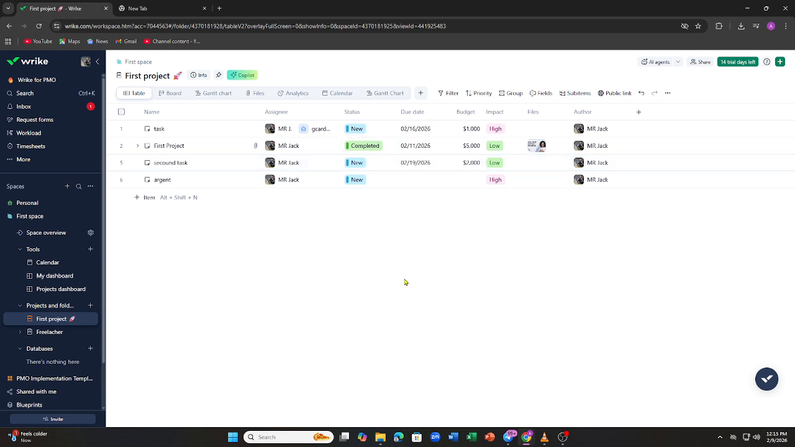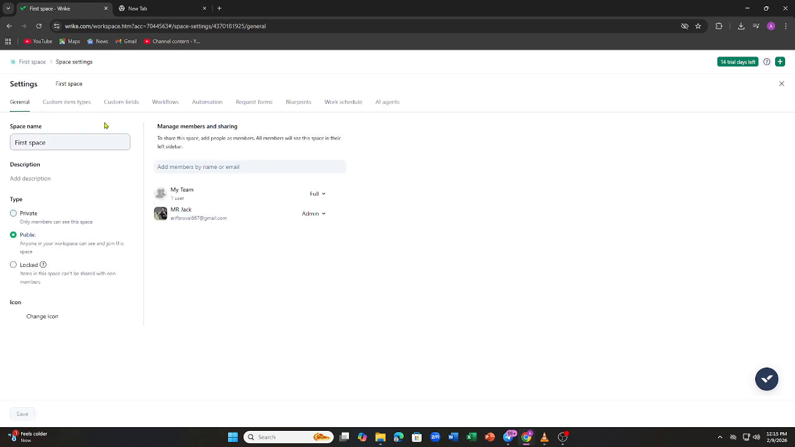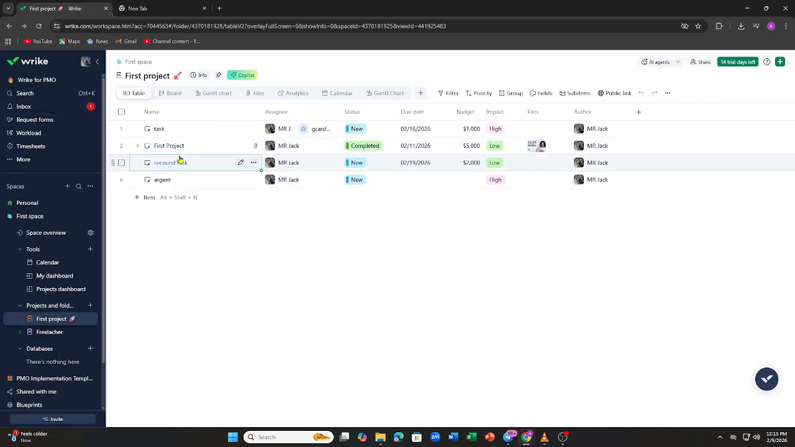Finally, review settings and customize workflows. Adjust task statuses, tags, and dashboards. Customization ensures your Wrike setup fits your team perfectly.